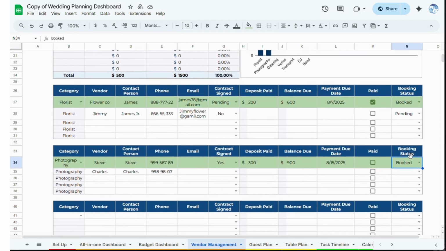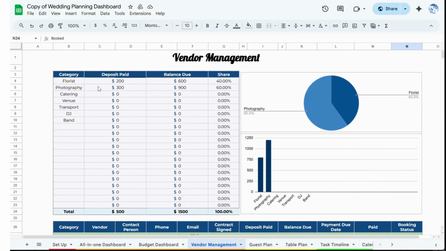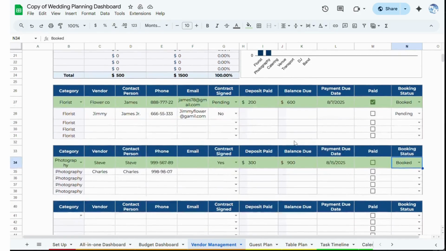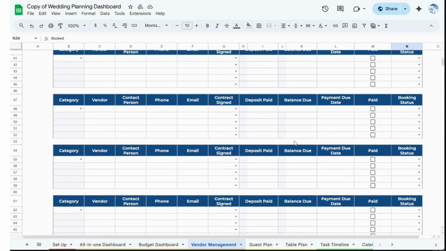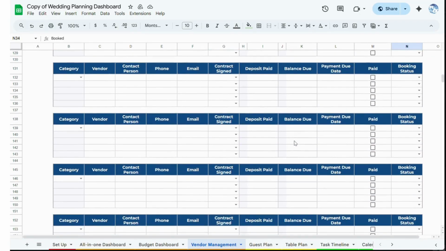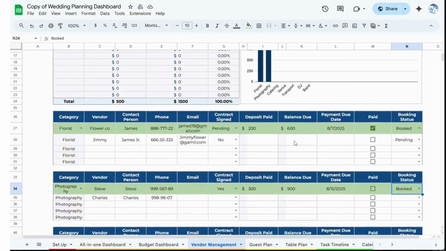So it is clearly visible to me that I have chosen Steve. Here you can already see that in photography, I have chosen a vendor and its data is getting updated. And in this chart, you can also see how much money I am spending in each category of vendors and how much I am paying them through these graphs. So like that, you can enter up to 20 categories and 100 vendors and compare them, and store and monitor their data here.